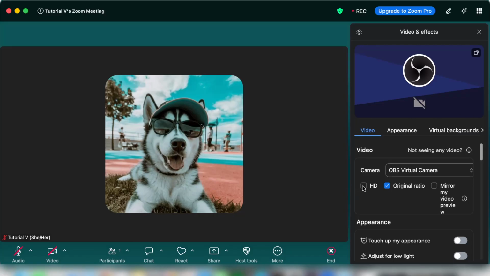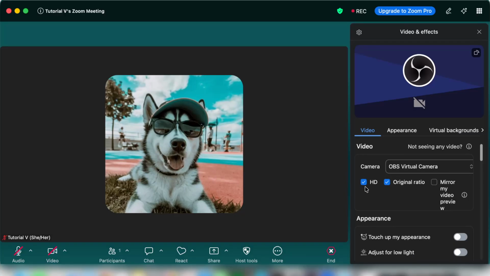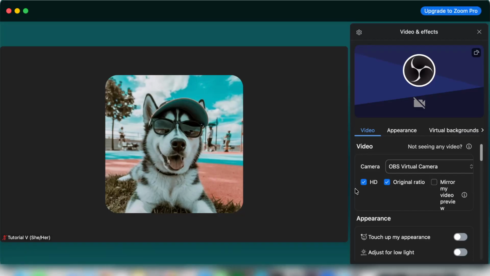Clicking on Video will take you to the Video Settings page, where you can see a preview of your camera feed and make adjustments. This section provides controls for several video options, but today we'll focus on enabling HD video. In the video settings, you'll notice there's a checkbox labeled Enable HD. You will want to ensure that this box is checked. HD stands for High Definition, which means your video will be higher quality, offering clearer and sharper visuals.